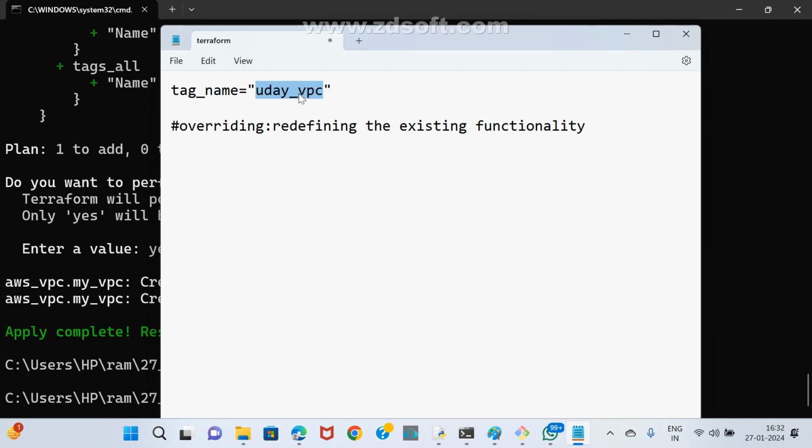See, I already defined a default value. That default value I want to change at runtime. Which value are we overriding? My_VPC is being overridden. This is the latest value.